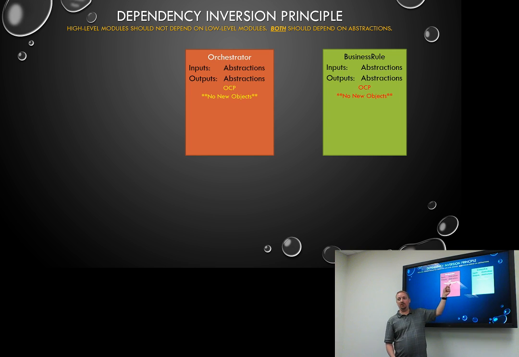That's because, remember in the open-closed principle, no new objects. We don't want to instantiate a new object in either of these two things. We don't want our orchestrators instantiating a new instance of anything because now we're coupling our code. Same thing with the business rule. We don't want to new up a new thing, even if that is what's supposed to go out, even if it's a complex object. We want to say it's an abstraction that we're sending back to you. That way, both of these don't depend directly upon each other. There's no coupled code here.